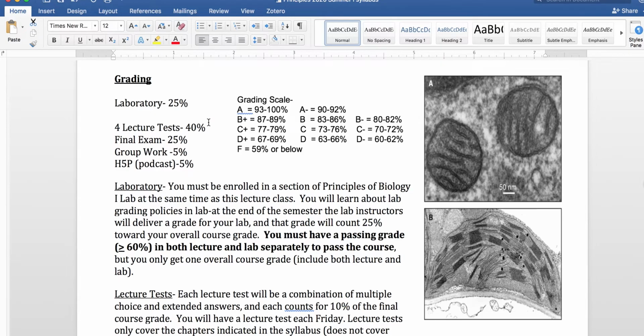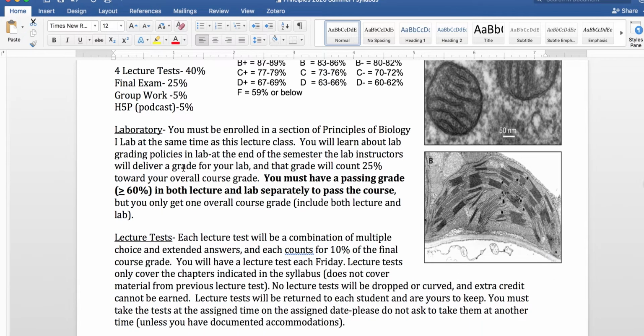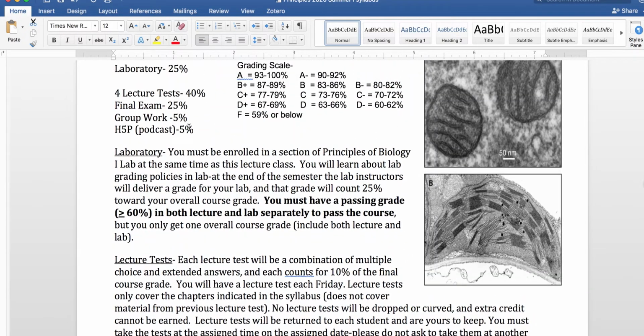Within the lecture part, you'll get 40% of your grade from the tests. You'll get 25% of your course grade from the final exam. So the final exam is worth a lot. It's worth as much as lab. You get 5% of your grade from the group work, and then you'll get 5% of your grade from H5P questions. So these are questions in a podcast where it'll stop and ask you a multiple choice question. You answer that question, it's automatically graded, and that's to keep you motivated to listen to the podcast. Okay, and that'll account for 5% of your grade. I'll explain more about that H5P in a second.